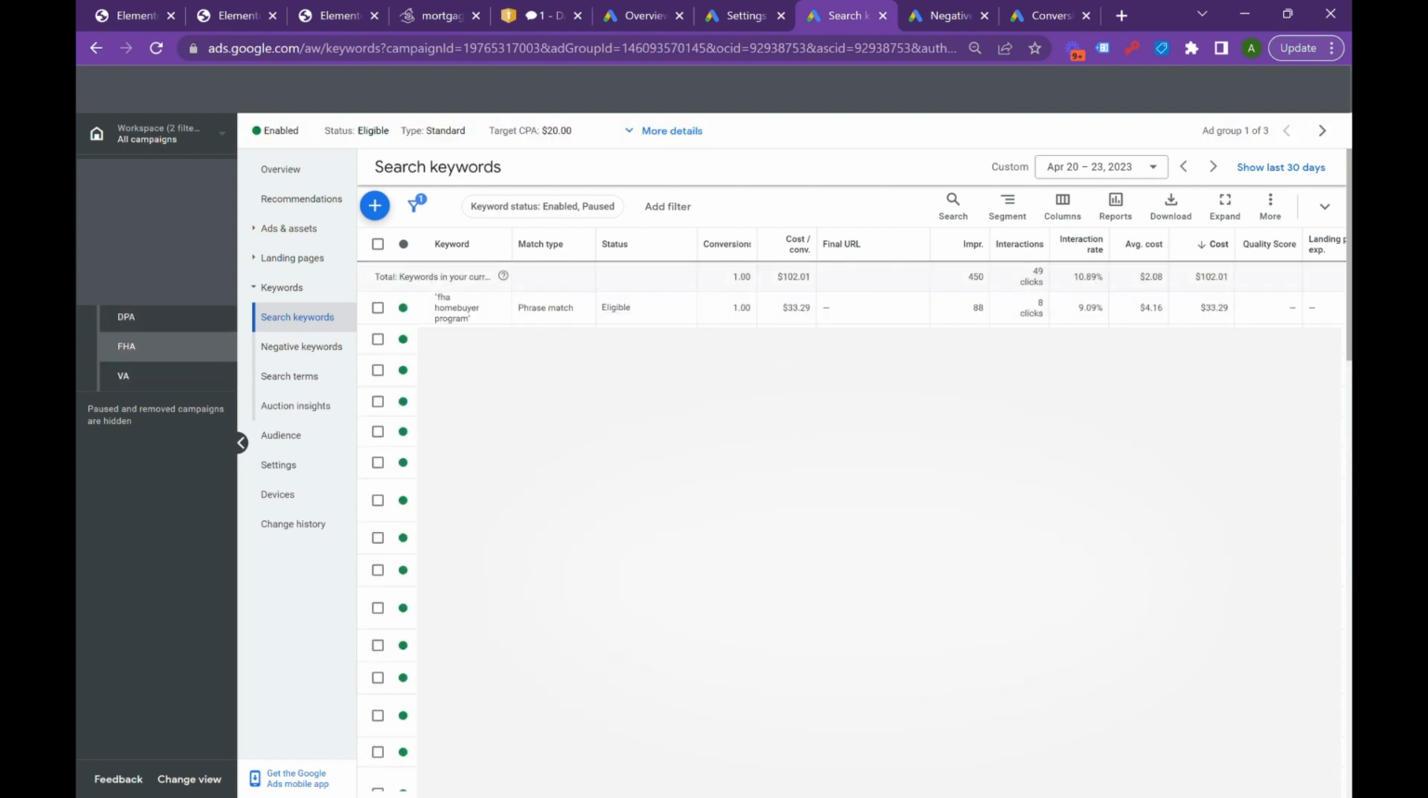A lot of phrase match, great quality scores, low CPAs, right? And because all of these are being sent to landing pages that have really great content, right? And you're going to do the same thing for VA and down the line.